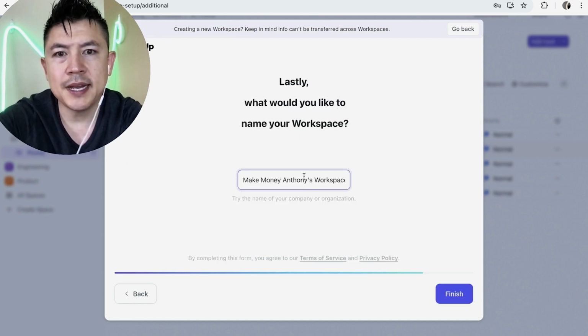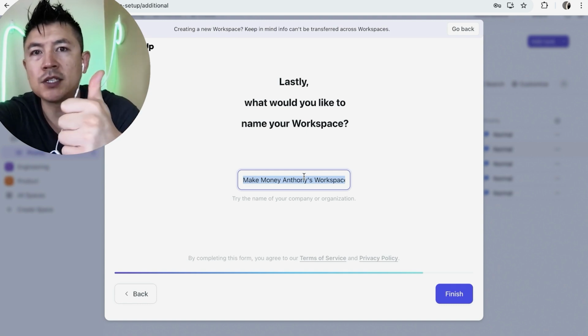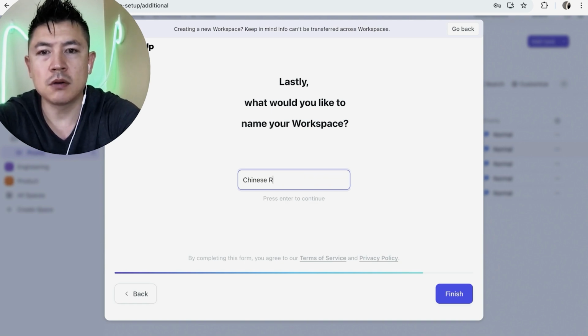All right, now we can go ahead and name your workspace. So for example, if you are using this to manage your different restaurants, and let's say that maybe you have a Mexican restaurant and a Chinese restaurant, maybe we want to go ahead and name this one Chinese restaurant. So that way we can easily see what this workspace is for in our ClickUp account. And I'm going to click on finish.